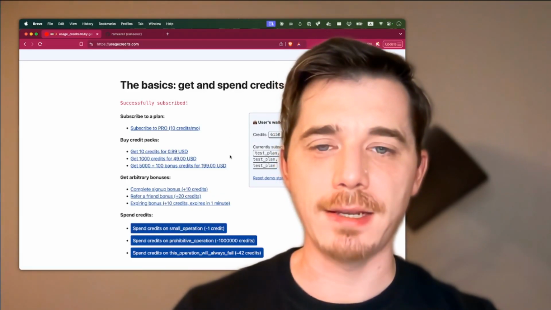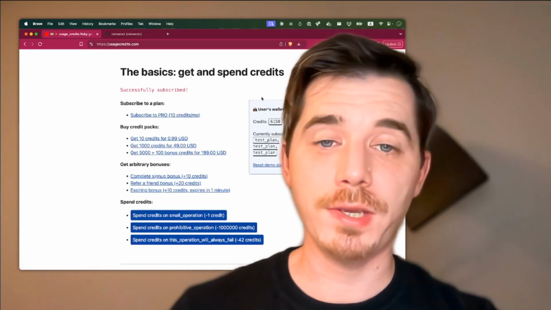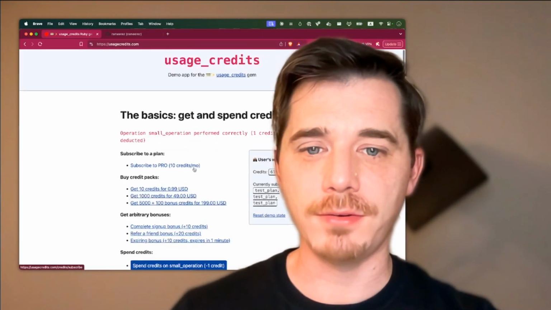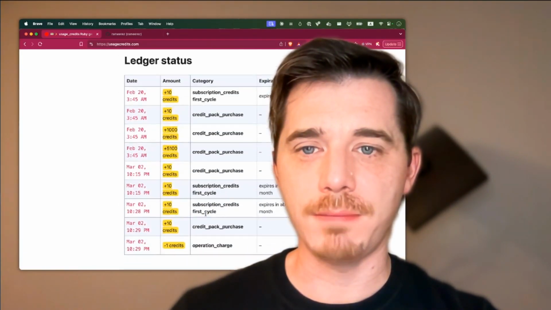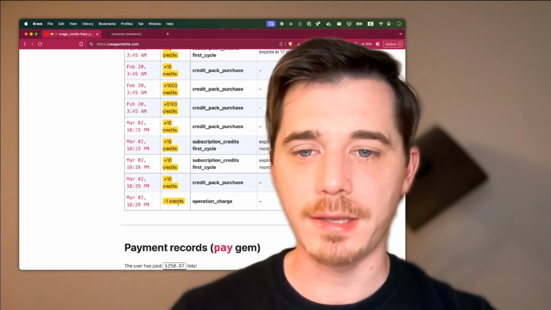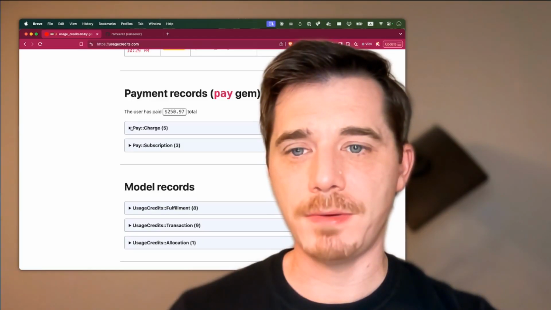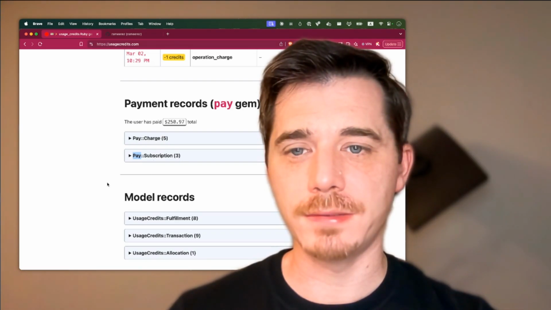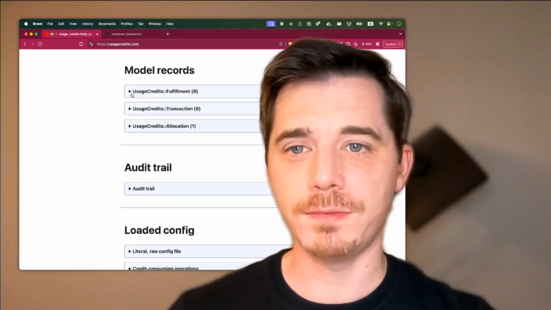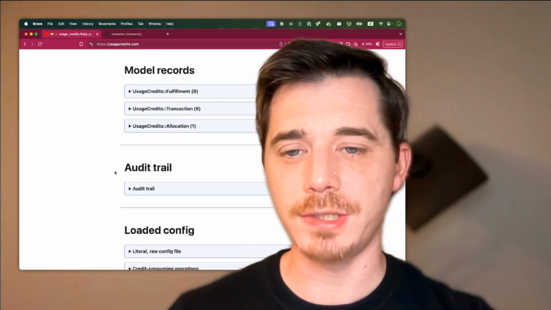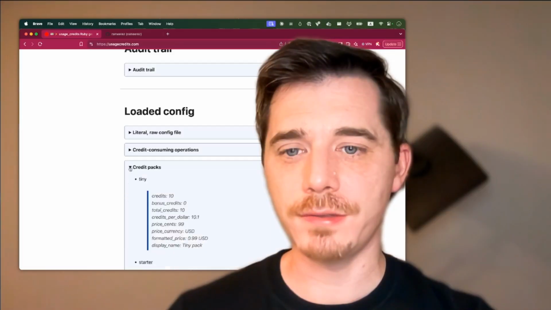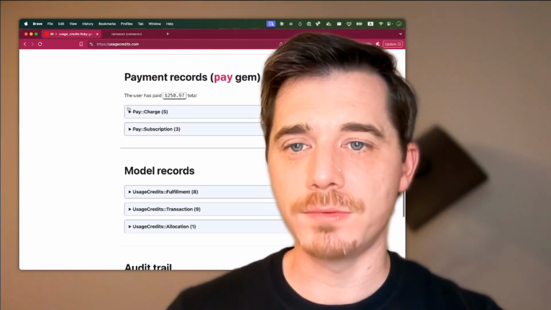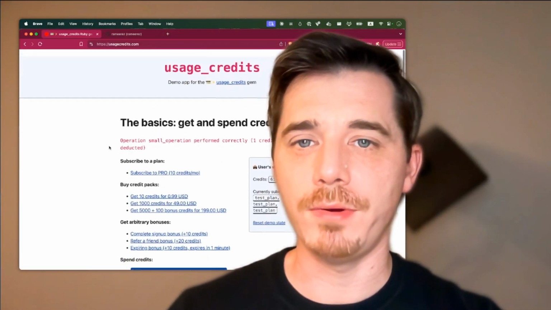In this dummy website, it implements a dummy wallet for you, so you're not actually spending money, and you can play around with it and see how spending credits works and how it shows up in this ledger. See at the bottom, there's the charge that I just made, and it has payment records inside the Pay gem. That's what comes from the Pay gem itself, the charge and the subscription there. And then usage credits comes with these models: fulfillment, transaction, allocation, and audit trail, and it shows you what the credit packs are. It's a really neat way to see how the app is working under the hood and play around with it before you ever even install it.